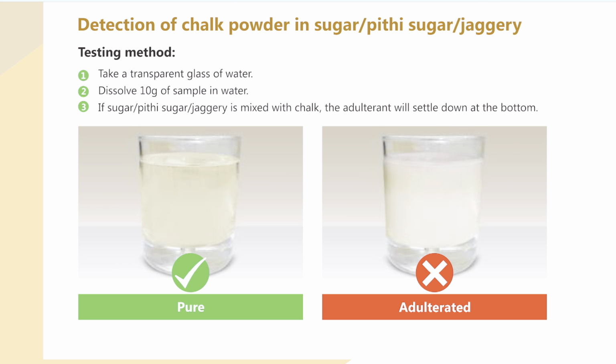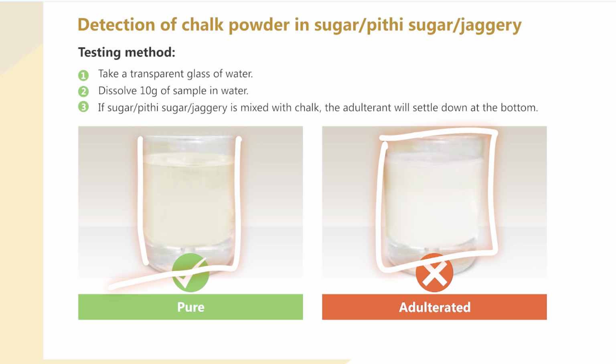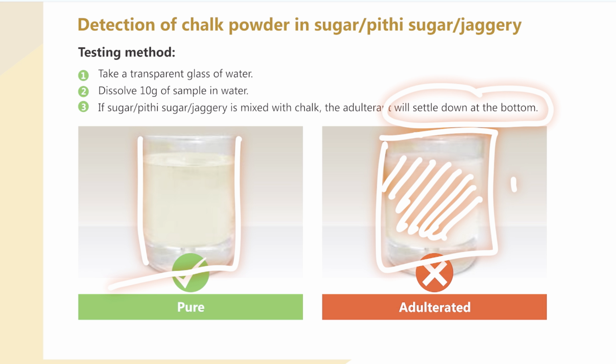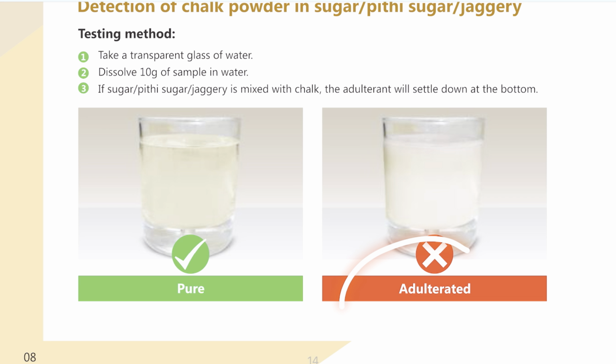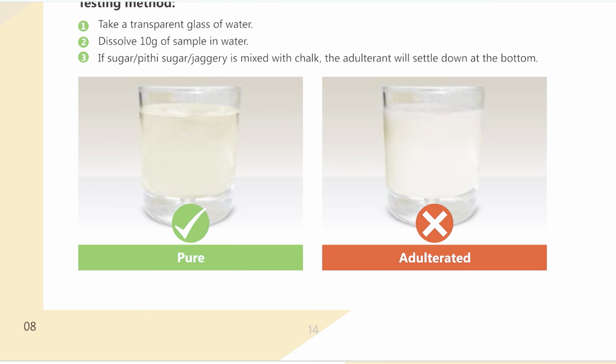So over here you can see that this is a transparent glass of water, but in this you can see that the chalk powder is settled down at the bottom and it is actually immiscible and it is not soluble properly, which means that this is adulterated sugar.